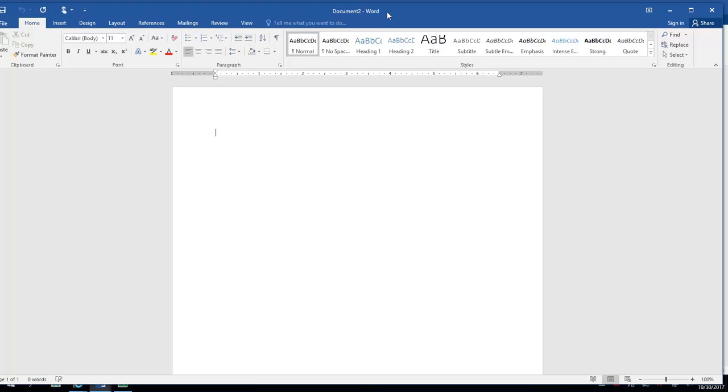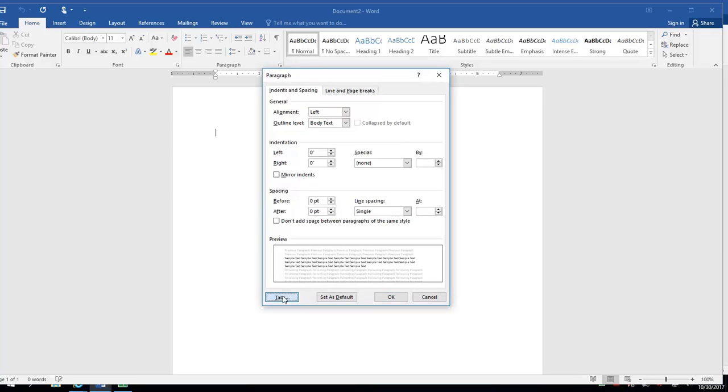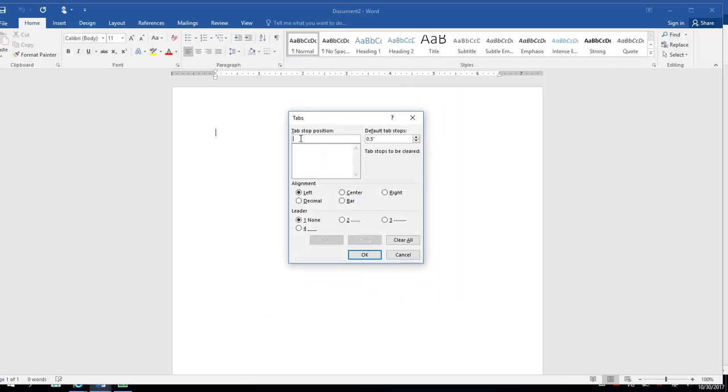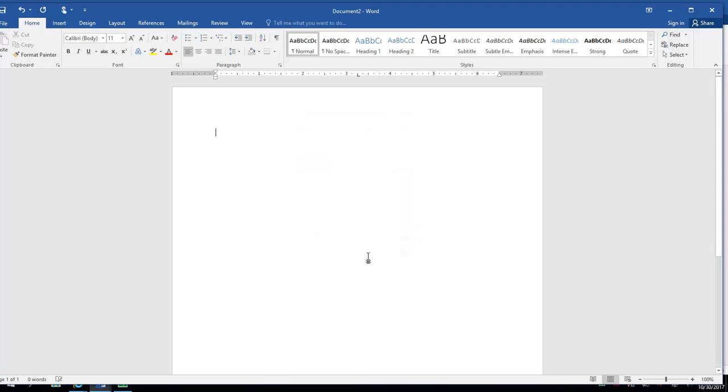Now here is where it can be tricky. It's the same thing that you just did. You do this before you type because you don't have any text. So now you go to the paragraph launcher, go to Tabs, and then we're doing the same thing again. We're typing 3.25 in there. We need to make sure that it's left. Then we set it, and then we click OK.